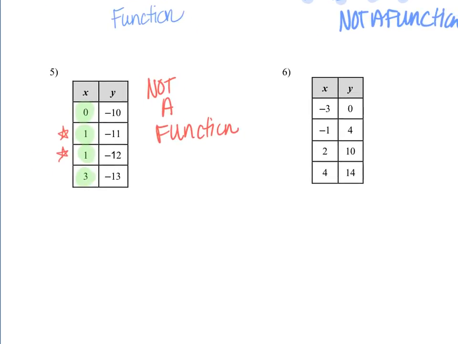It's a matter of having eyes. Then on number 6, look at only your x values. -3, -1, 2, 4. Do any of those repeat? So do we have a function or not a function? A function. We're good. None of those repeated.